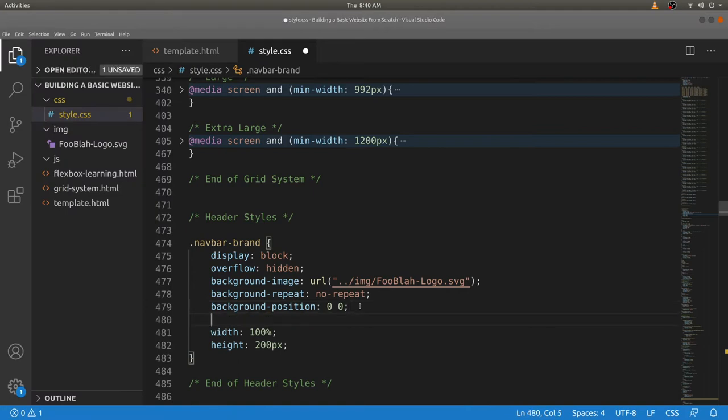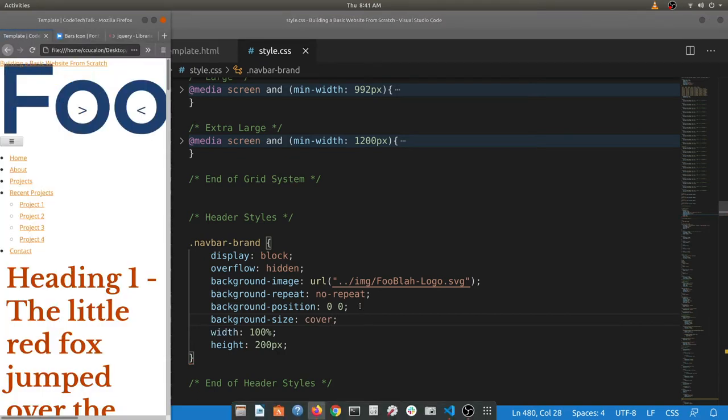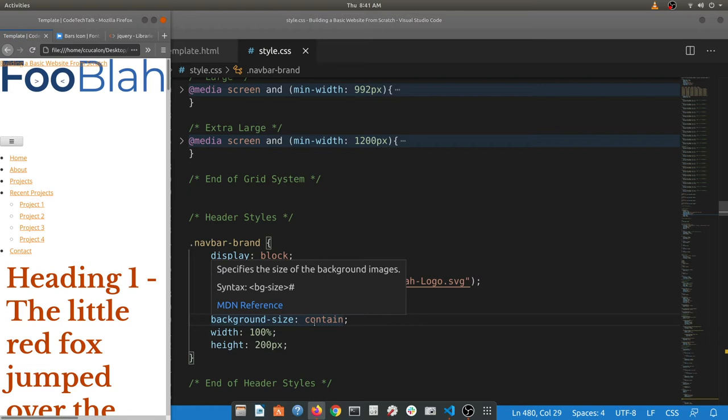Then what we're going to do is background size. And here in background size, we could do something like cover. If you look at the size of the background, look at what happens. It expands as long as it can to cover the full height and width of the background. But in our case, we want to make sure that our logo is displayed all of the time. So we're going to do contain. What contain does is it tries to adjust either through the height or the width, depending on whatever is available, to fit that space there.